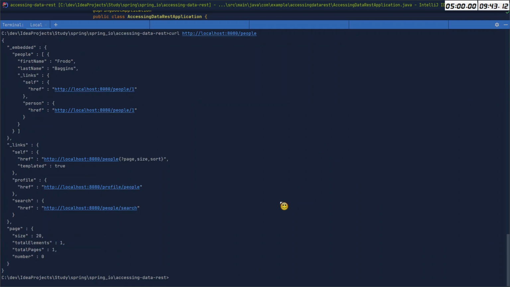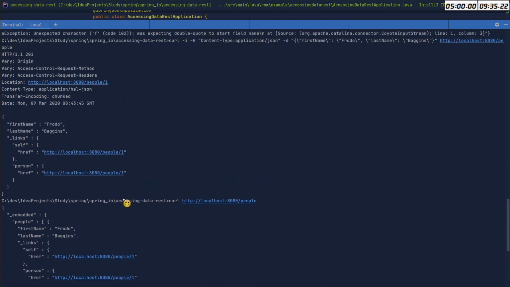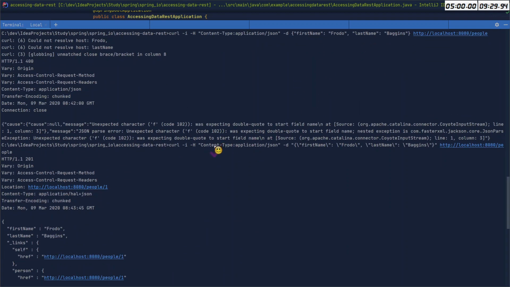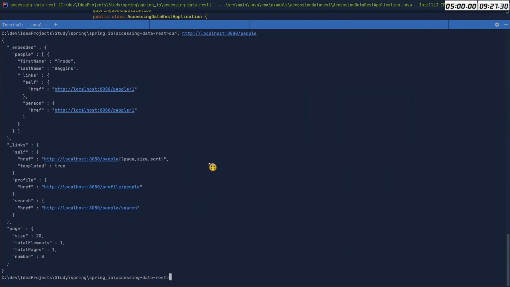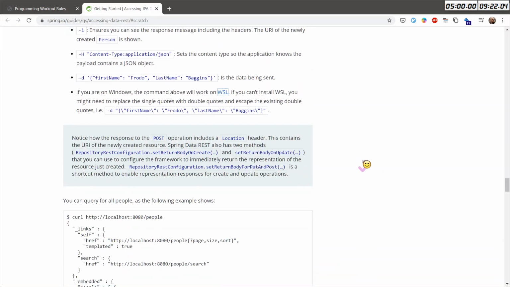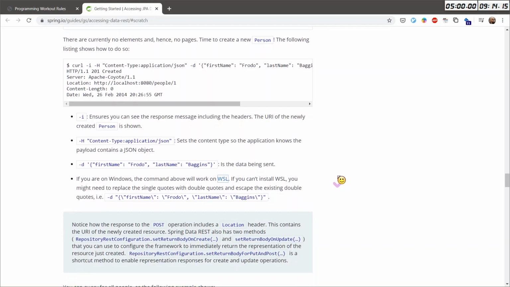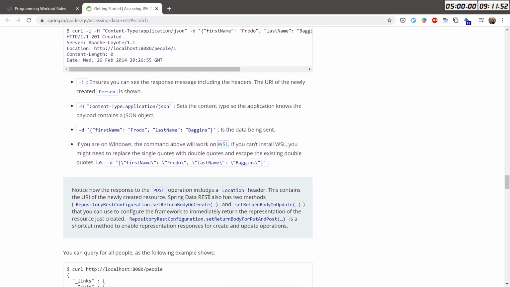And if I have a look at it, there is total elements 1. I thought I inserted 2. Oh yeah, it's 1. It's just first name, last name. Okay, so cool. We did something. There are currently no elements, so we did edit. Notice how the response to the POST operation includes a Location header. Okay.